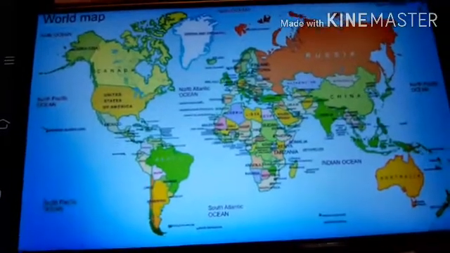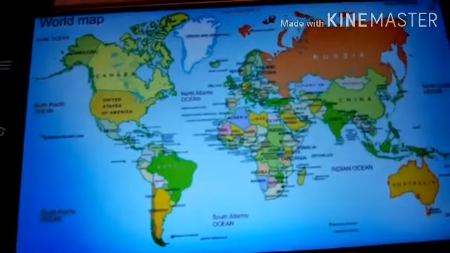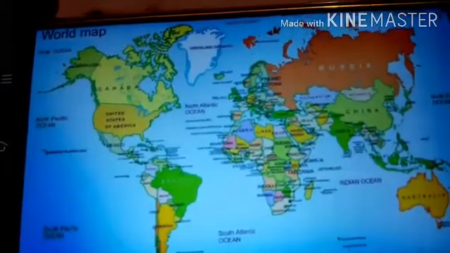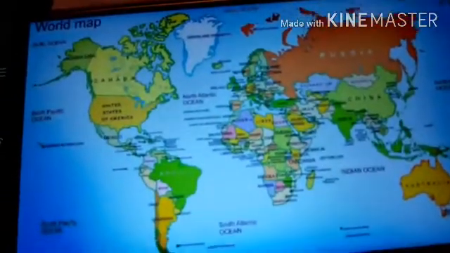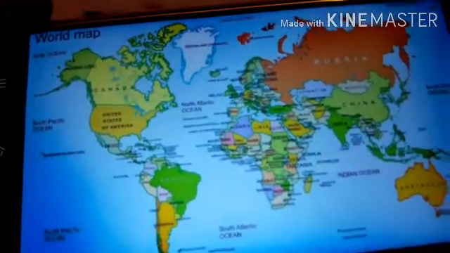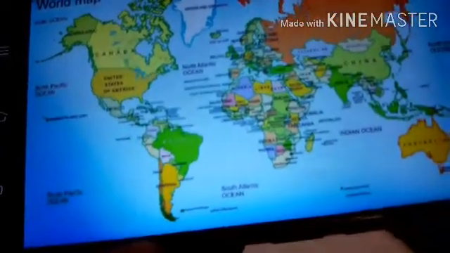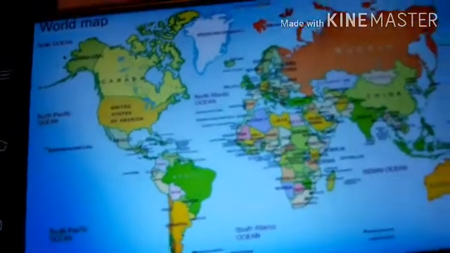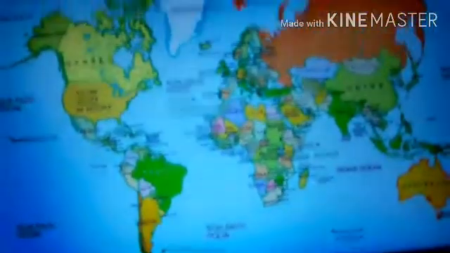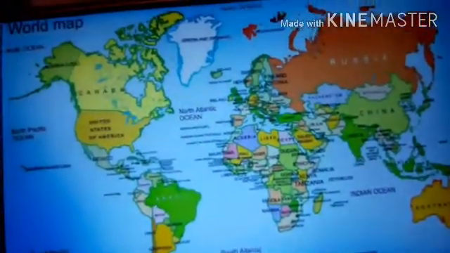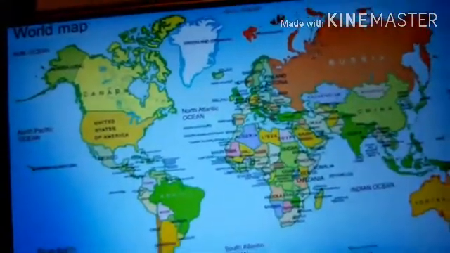Does it look like a globe? No, it does not look like a globe. Why? Because a globe is round and a map is flat. See, it is a flat surface, isn't it? And you can see the whole surface of the map at one go. You need not turn the globe. You used to turn the globe to see all the parts of the earth's surface. But in this world map you can see the whole surface of the world at one go, isn't it?